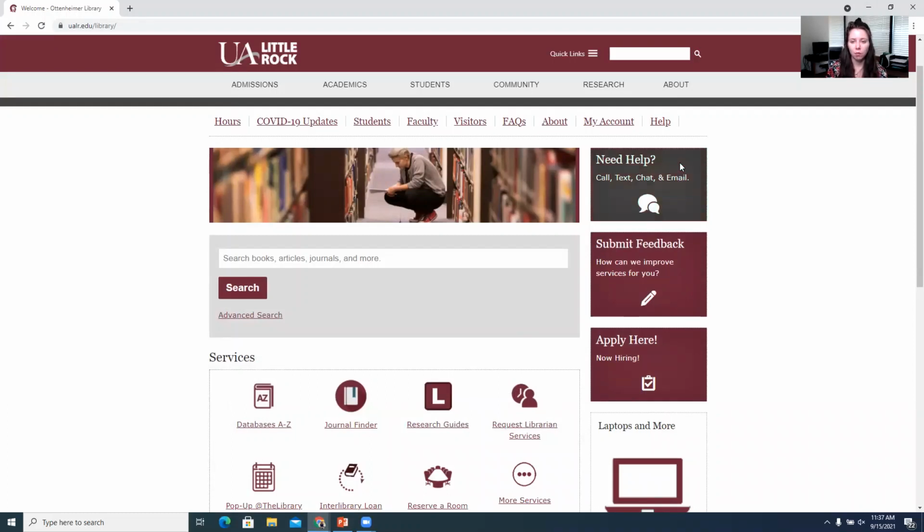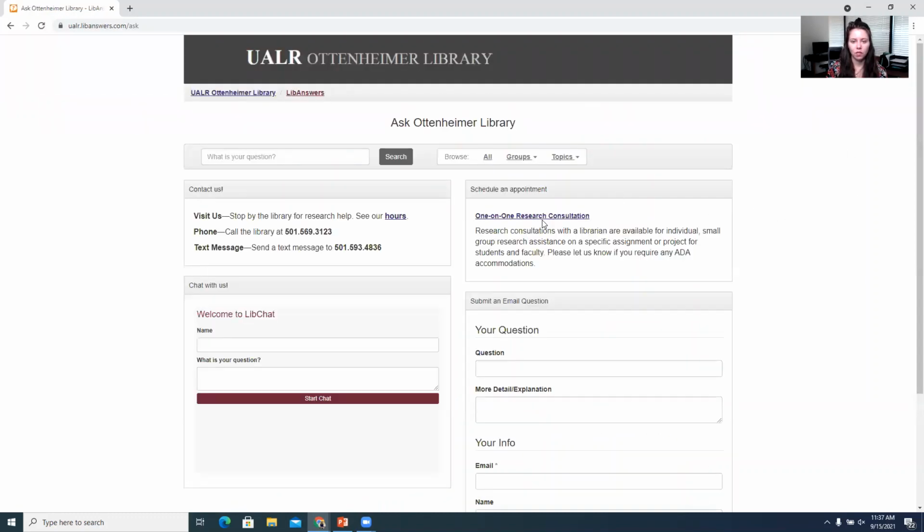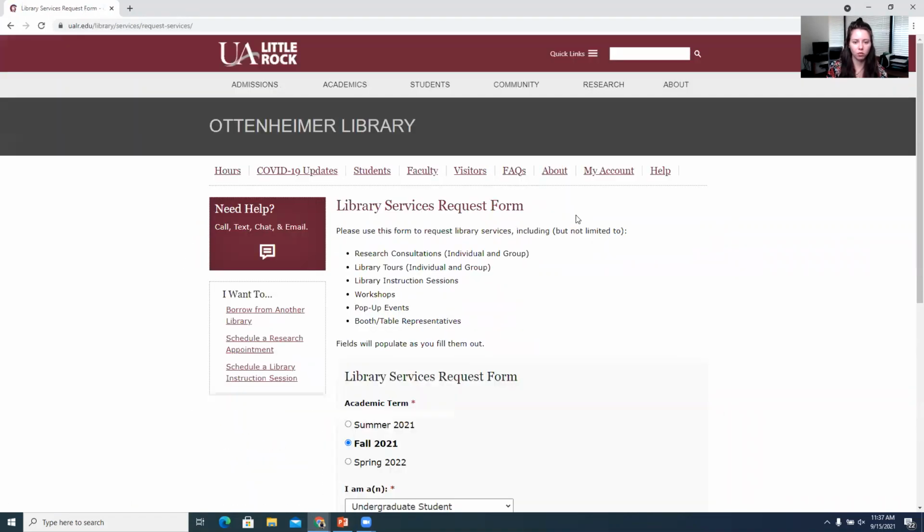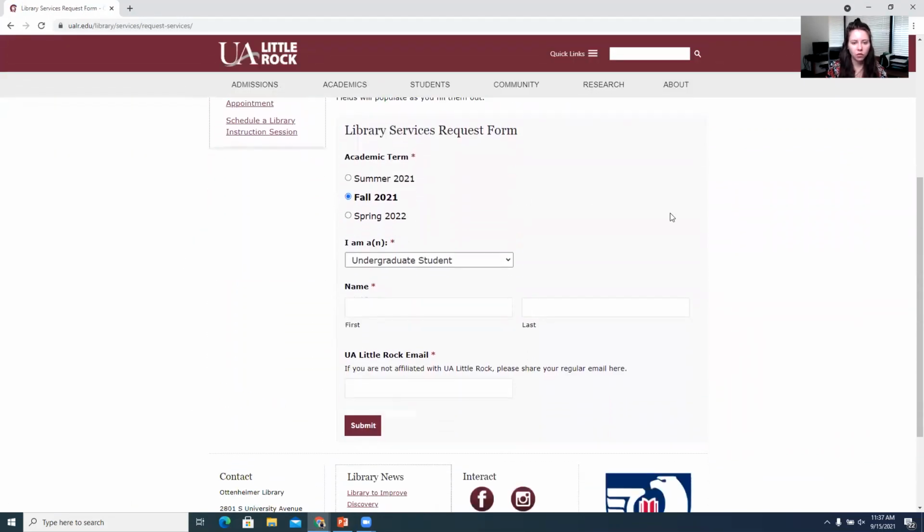So you go to this Need Help button. This is where you can access that one-on-one research consultation link or group consultation. You just fill out this form, and when you submit it, it'll take you to a more detailed form where you can put the specific assignment you're working on, the types of resources you need, and specific dates and times. The more dates and times that you list, the more likely there's going to be a librarian who can meet with you.